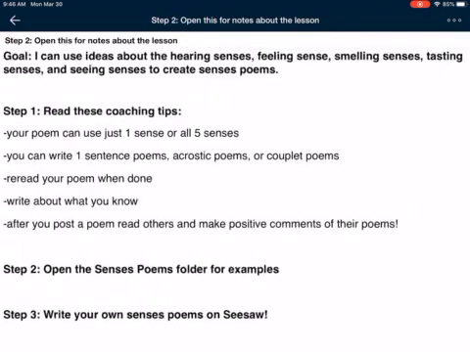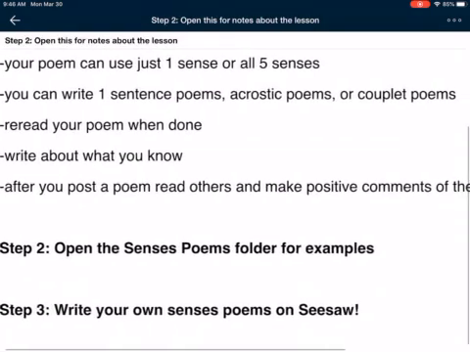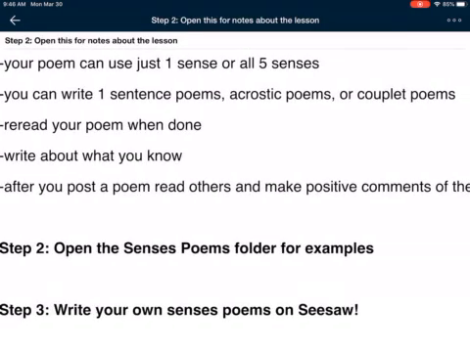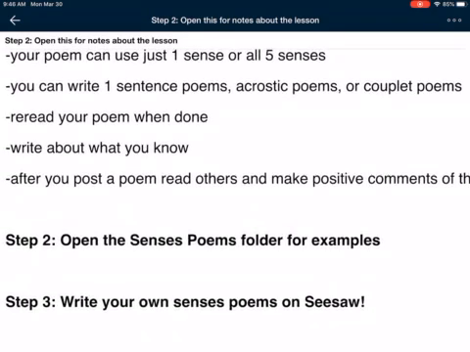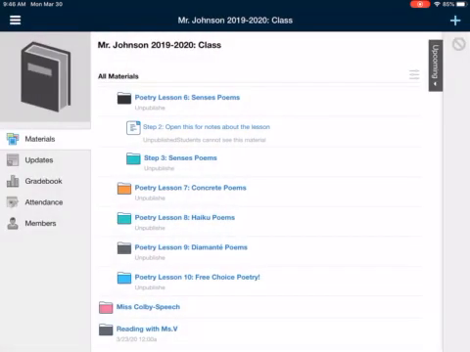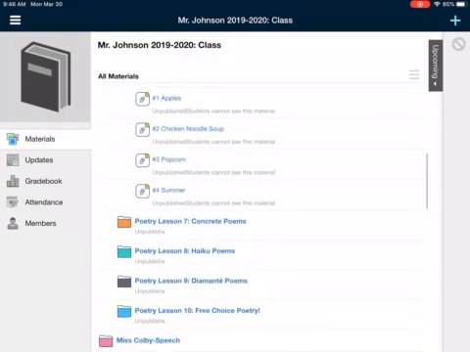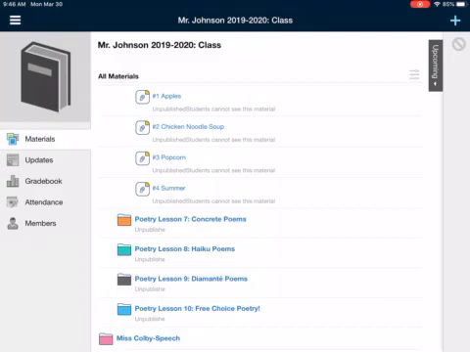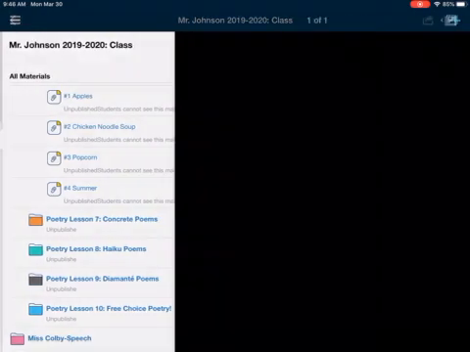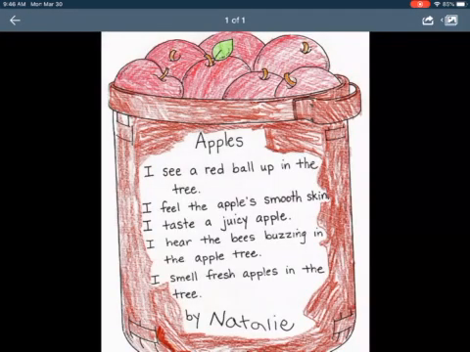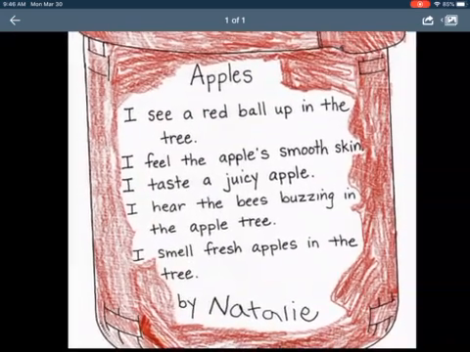Step 2, we're going to click the back arrow to go look at the Senses Poems folder for examples. After I'm done talking about those poems, I'm going to show you how to write some of your own on Seesaw. So in the top left corner, we're going to hit the back arrow button. Then I'm going to go to step 3, Senses Poems. And you're going to see there are 4 different poems for examples. Number 1, apples. So the title is apples.